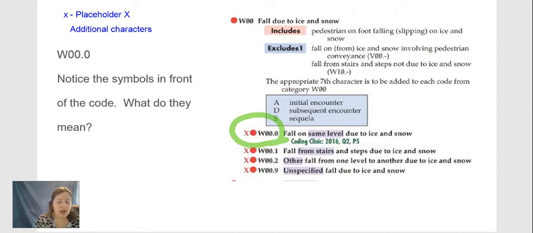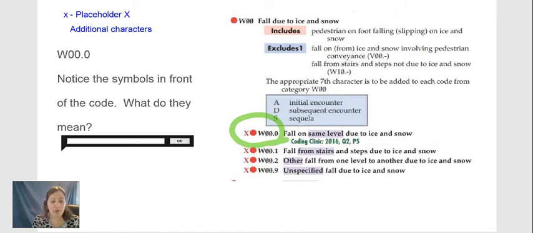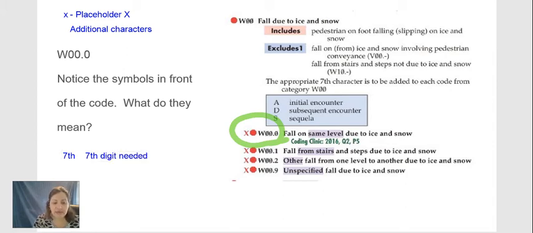The version of the book I'm actually holding doesn't have those same pictures. The version of the book I'm holding has a red circle with 7 inside of it, which also means 7th digit needed. So you'll see some different symbols depending on what version of the book you have, but you should have the X and the stop sign symbol like on my screen. So, additional characters, okay, we kind of are used to that. We're kind of making sure that we have all the digits that are required.